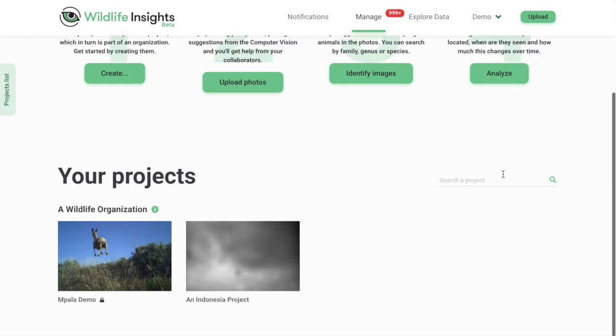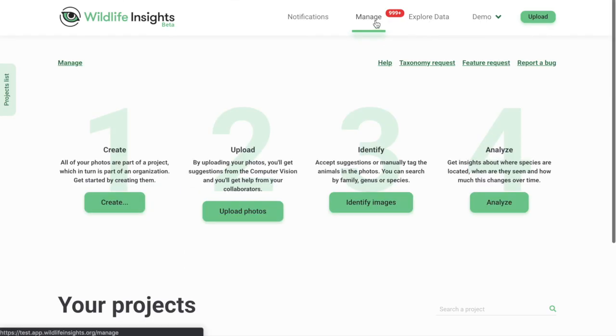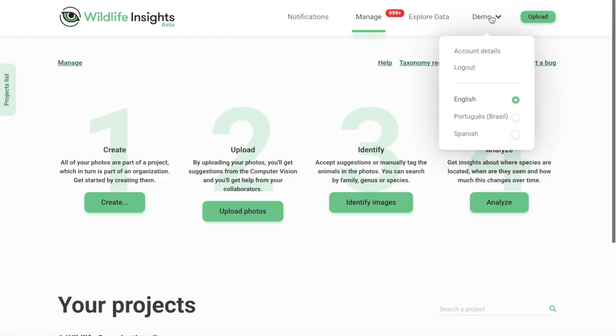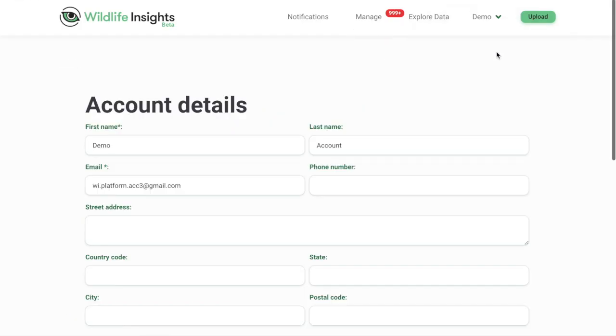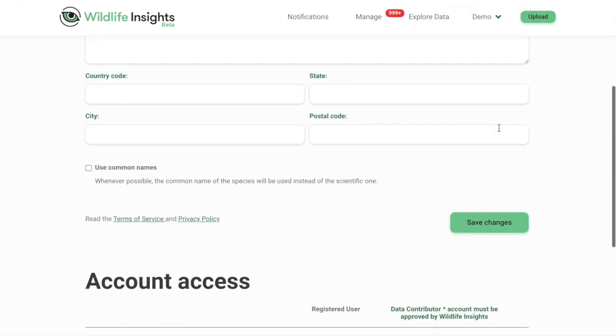At the top of the screen, you'll see the words Notification, Manage, and Explore. Wherever you are on the site, you can click on Manage to return to the home page. To view account details, click on your name at the top. A drop-down menu will appear and you'll see that you can choose to view content in either English or Spanish or Portuguese. In account details, you can edit your personal information and choose whether you want to use common names or scientific names in your workflow.